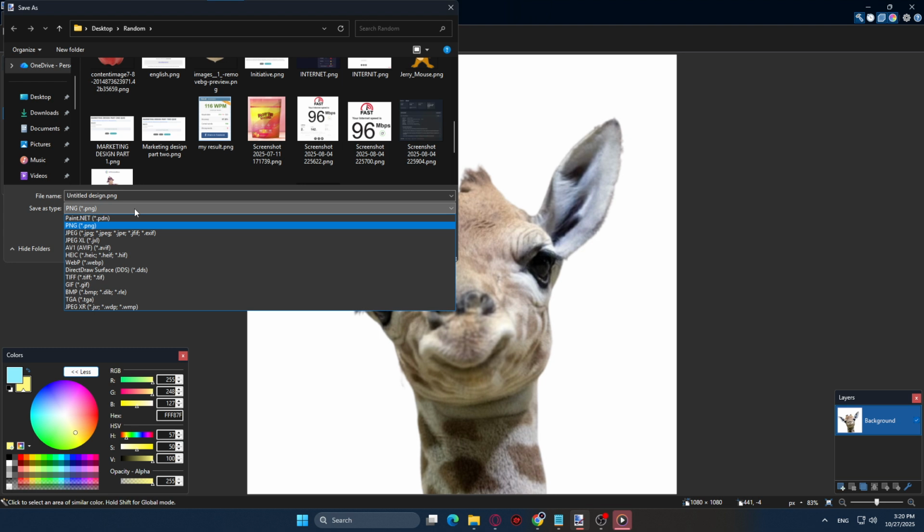Click on the drop-down menu next to Save as Type, browse through the options, and select PNG. PNG is an excellent choice for saving images with clear, sharp details and no loss in quality, especially if they contain text or transparent sections. Once you've selected PNG, simply click on the Save button.